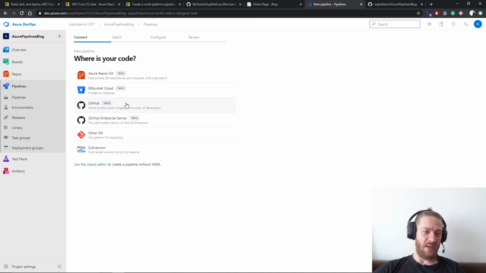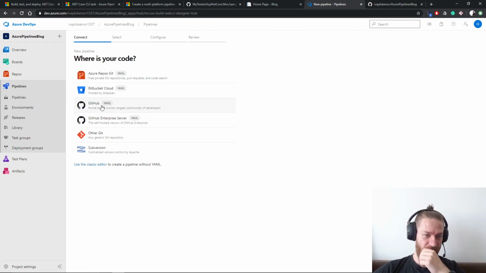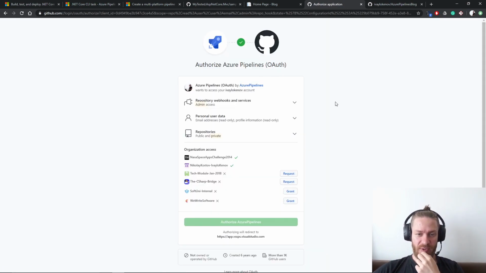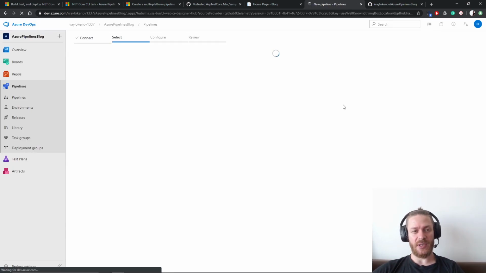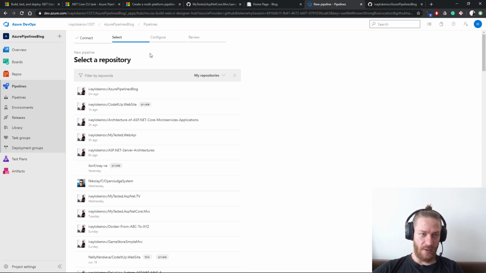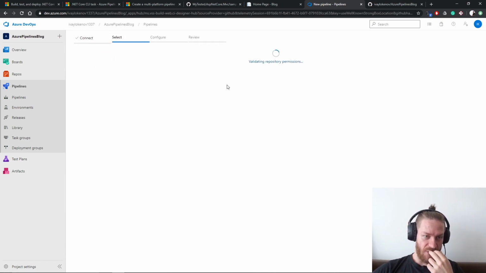So it will ask me what I'm going to use. I'm going to use GitHub. If you decide to commit to Azure, you need to choose Azure. So I'm going to choose GitHub. You need to authorize GitHub to have access to your repositories because you want to have a trigger when you push the code. So we need to authorize Azure Pipelines. I'm going to put my password here, and now I should be able to choose all my repositories. But this is Azure Pipelines blog.